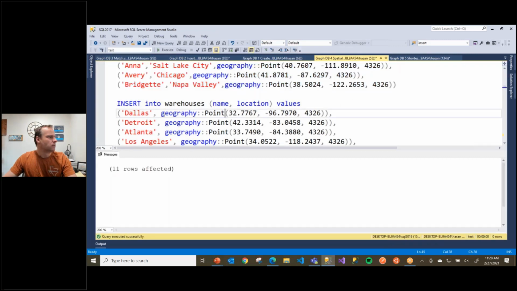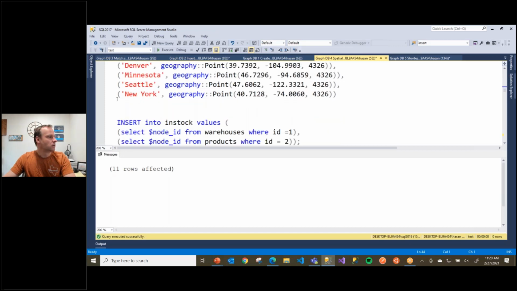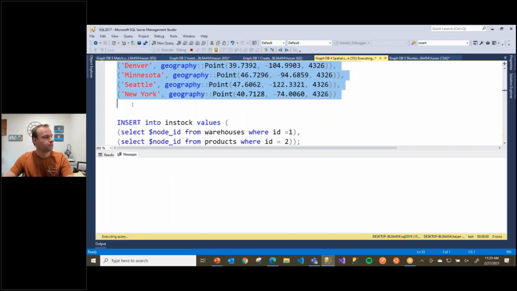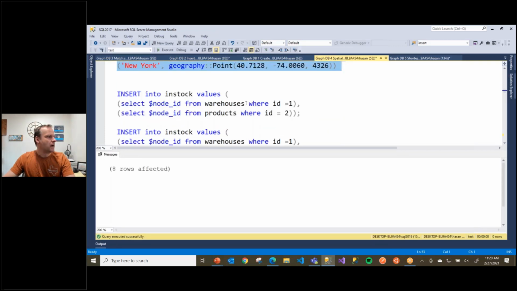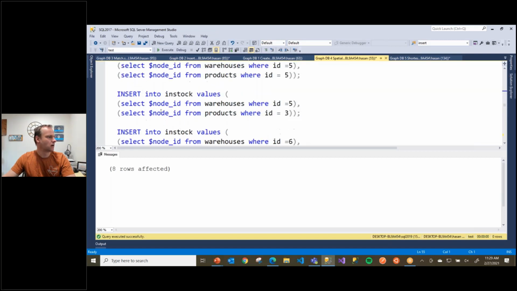Then my warehouses. I know where my warehouses are, so it's going to be pretty easy to find this data for me. And they are not going to really change that much. So I'm going to put my warehouses in too. Now I'm ready to make some relation between those entities. So what I'm doing here is I'm really saying which warehouse has what product. So I'm going to insert all this in the in-stock relation.